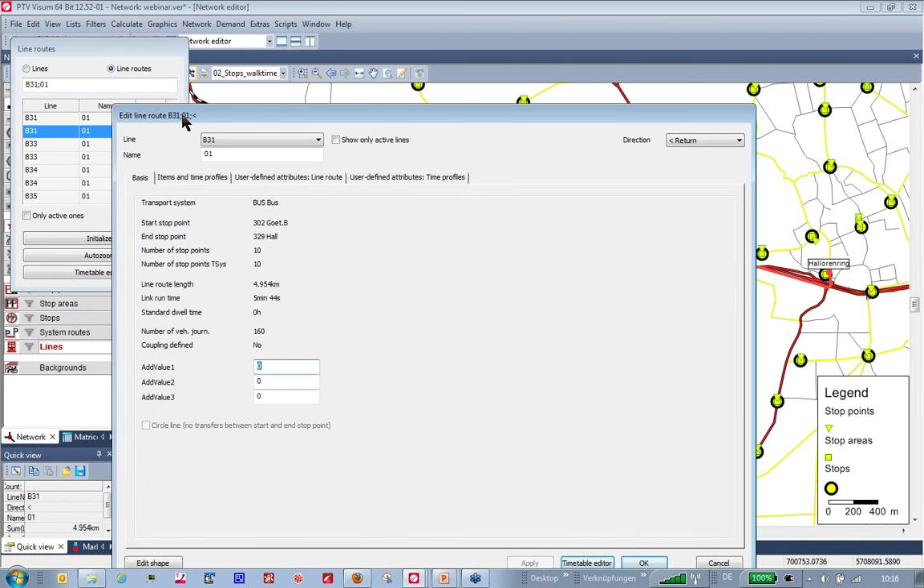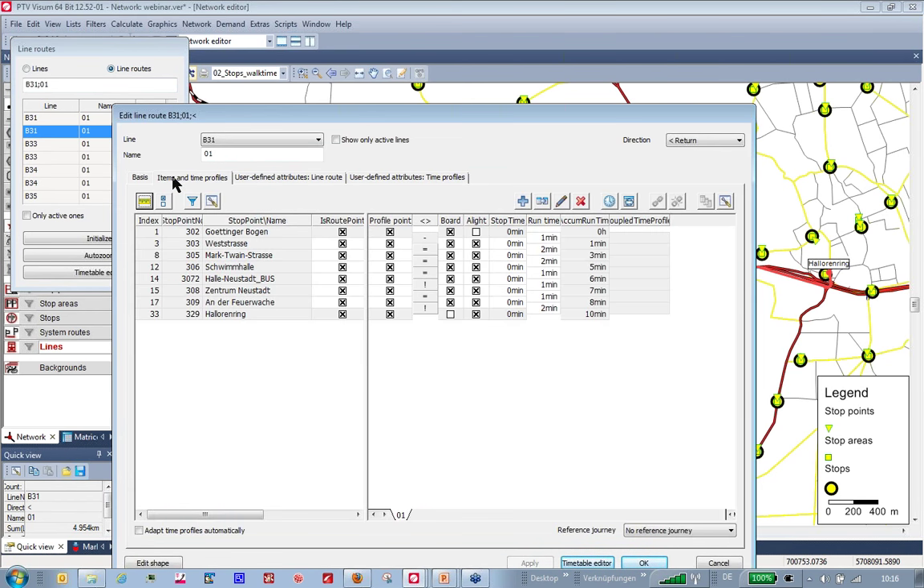The other layers can be found if we edit one line route. There we can see that we can define time profiles. In this case, we only have one time profile, and these time profiles define the run and stop times for each stop and for each run time between the stops. Sometimes it's necessary to have several time profiles, for example, to reflect longer run times during the peak hours.